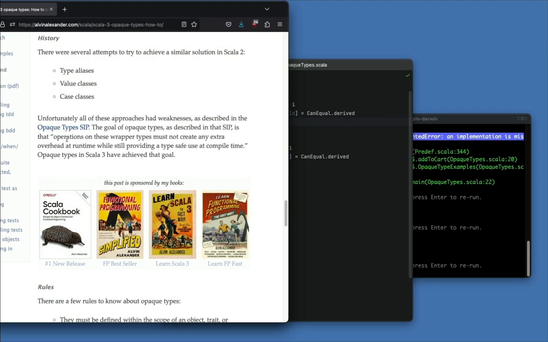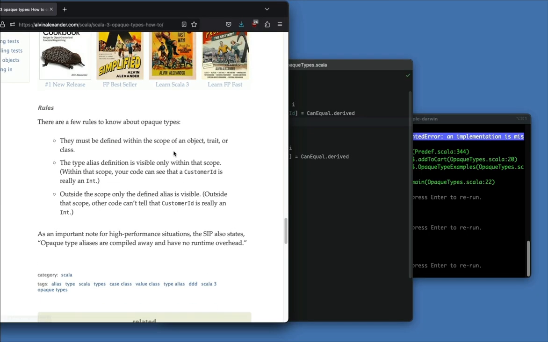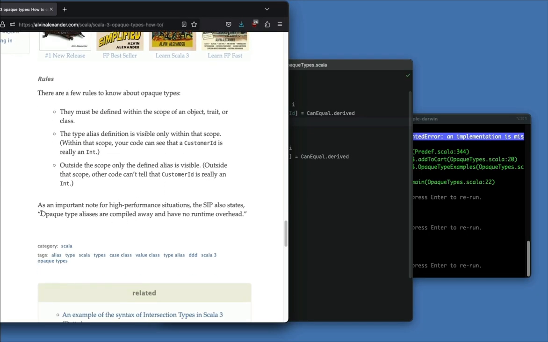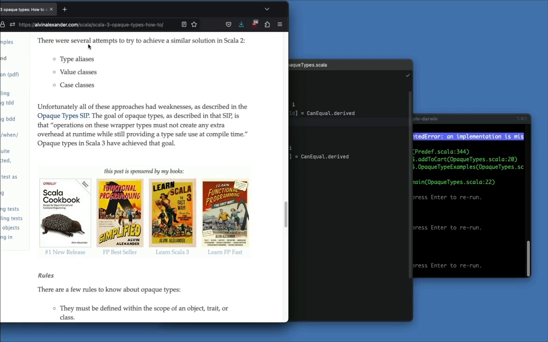And lastly, I noted from the SIP that operations on these wrapper types must not create any extra overhead at runtime while still providing this type-safe use at compile time. So there's a difference between runtime when the application is running versus compile time when we're writing code and compiling it. So what they say right here is that opaque type aliases are compiled away and have no runtime overhead. So again, this is something they were able to achieve in Scala 3 with opaque types that they couldn't previously achieve with these other efforts right here.